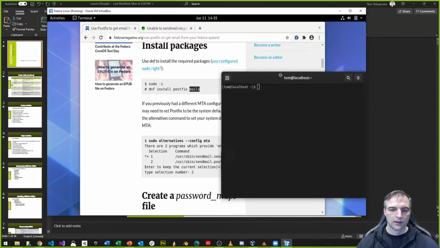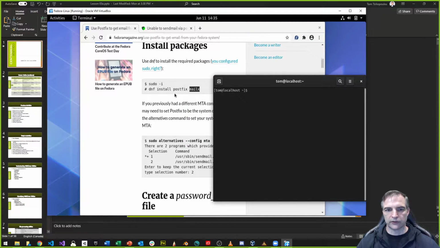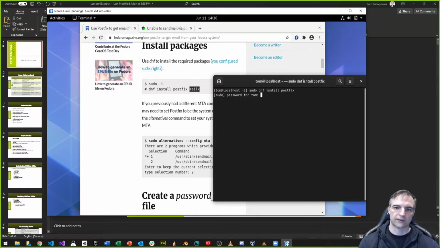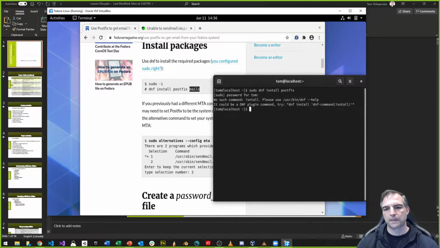What you want to do is install Postfix again. You can do a sudo, even if you have it installed already. I can do it again: dnf install postfix. Postfix is the thing that's going to install our... it says no such command. Oh yeah, it would be nice if I spelled it properly. Let's try that again.